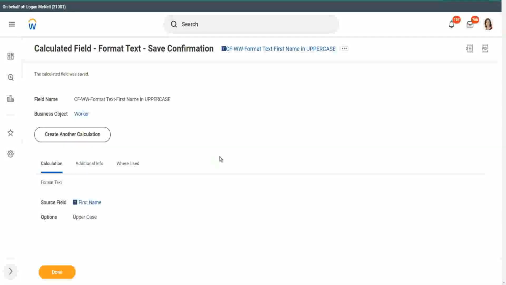So we have created our first calculated field. It is CF www, meaning we are going to use that www prefix for everything. So format text is the function, and what is it going to do? First name in uppercase. Right. So now we will test it out. We will see whether this calculated field is working or not.